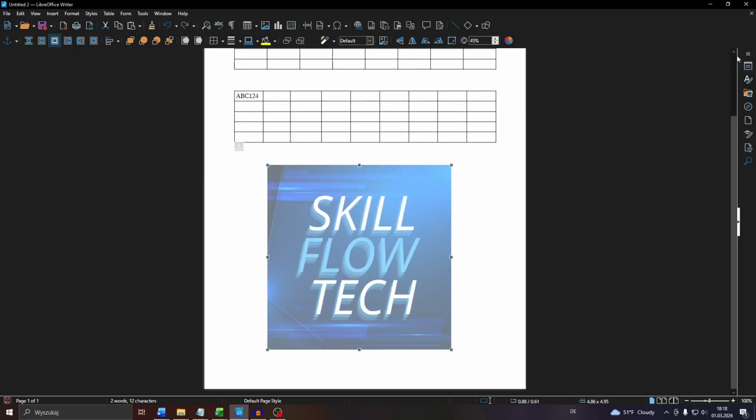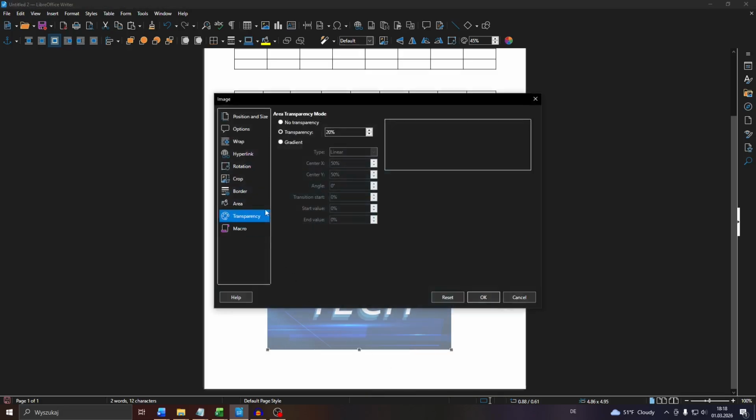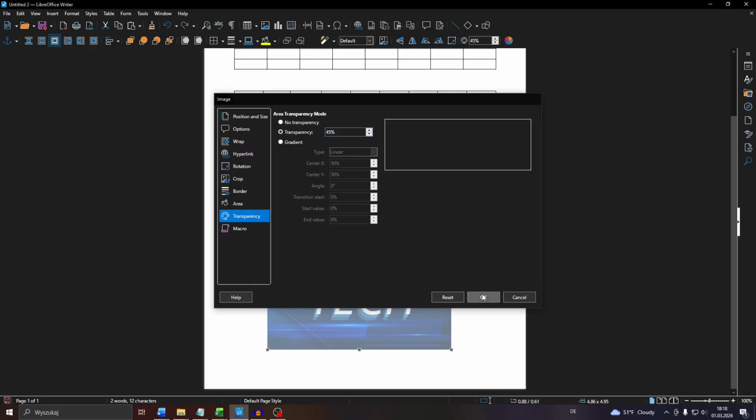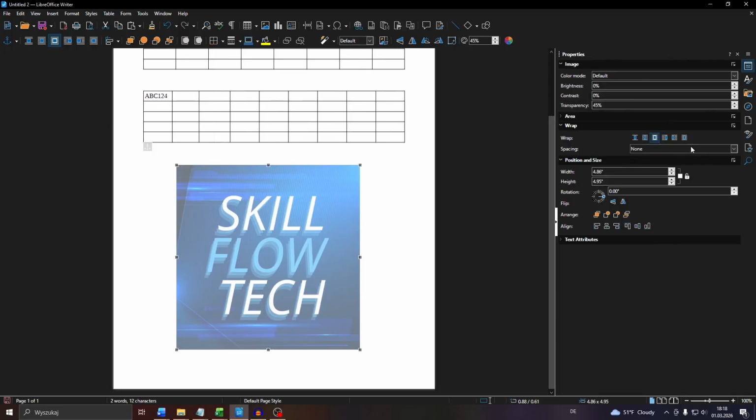Now, you can also navigate to the image transparency by right-clicking on it and selecting Properties, or using the shortcut F4. And from here navigate to the transparency level. However, guys, as you can see, the transparency here works a little bit differently. If I enter 45% transparency here and click OK, it won't be applied. So what I did was use that method with the sidebar and adjust the transparency through the image options here in the properties.